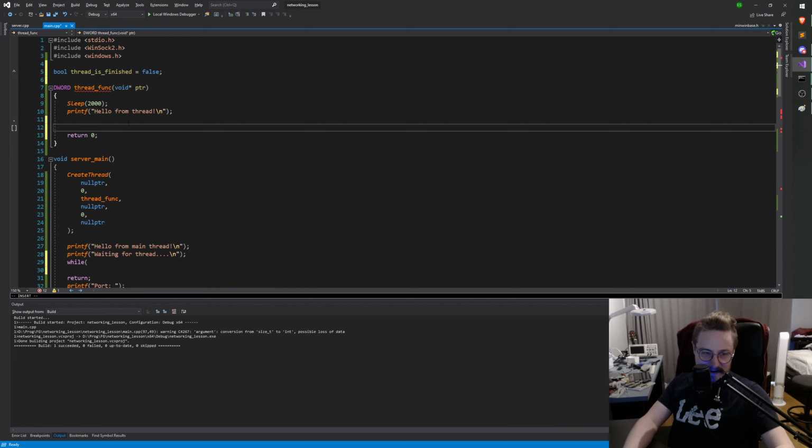So after calling hello from thread, we're just going to set thread is finished to true. So it's going to sleep, print something, and then set the bool to say that the thread is finished. Very cool.